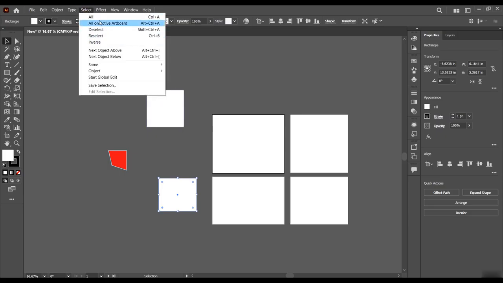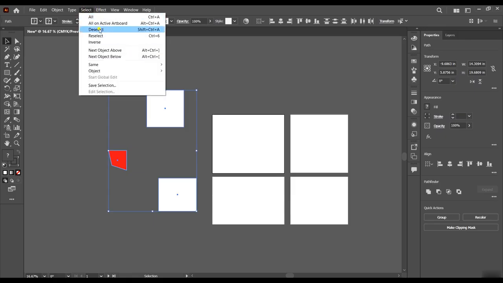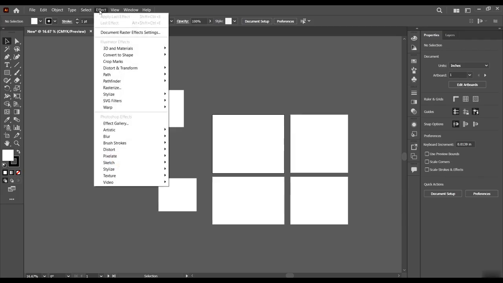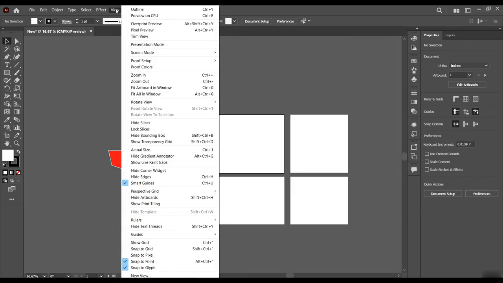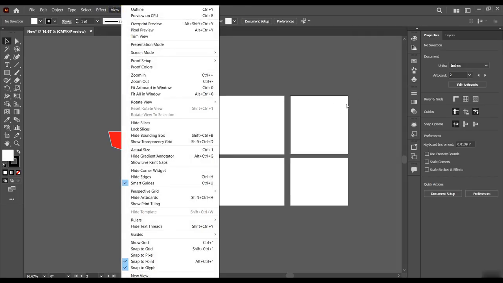That's one of the things you can do with the Select menu, and you can use this to select all objects, deselect, reselect, and inverse select. We are of course going to use these options in further lessons. We have Effect, which we are also going to look at in further lessons. We have View, and the options on the View menu guide what we look at on our viewport. Right now this is our viewport, and options on our View menu enable us to edit what appears on our viewport.